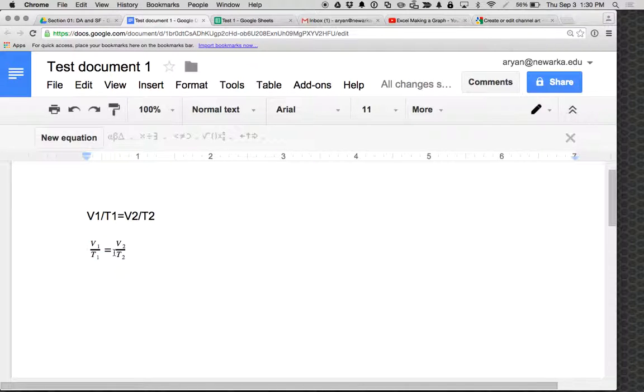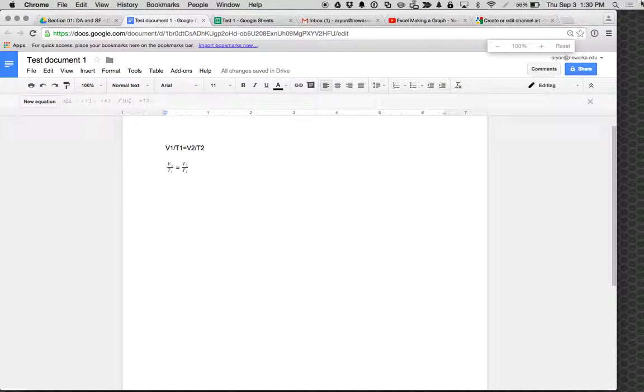When you have an equation like this, I'd like it centered on the page, okay? So let me zoom back out to 100%. You can make the text a little bit bigger just so that it's visible. And you can center it. So that's basically how you use equations in Google Docs.